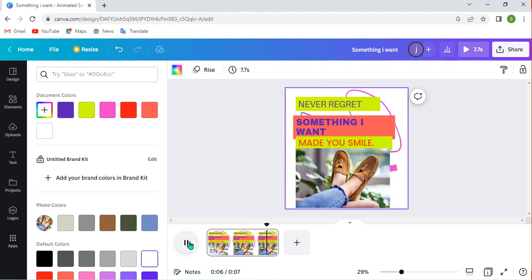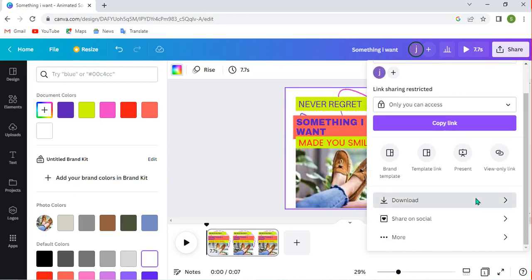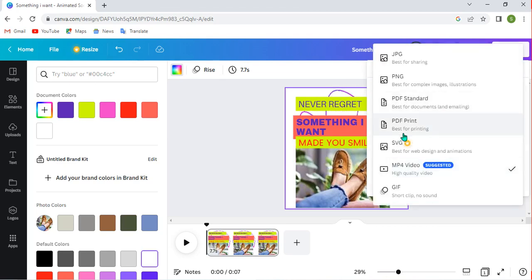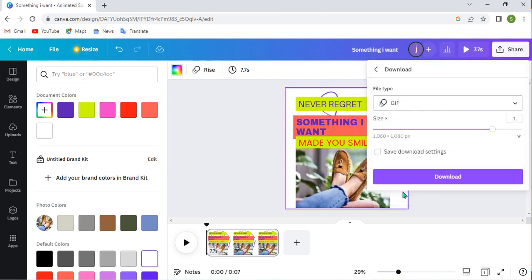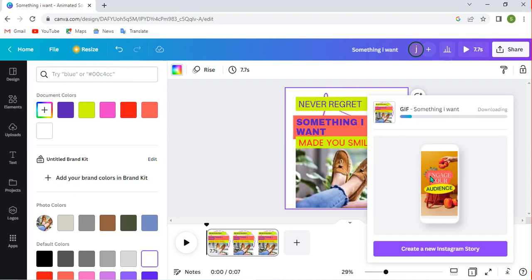So now let's download this GIF so that we can have the GIF element on our computer. What we do is come here to Share. As you can see, the Share button is here, and I come here to Download. I do not choose MP4 video, but I scroll down and choose the other options below. I need to come here to GIF, short clip, no sound. So I choose the GIF short clip, no sound. After this, I choose Download, and after hitting the download button, you can see the GIF is now downloading.